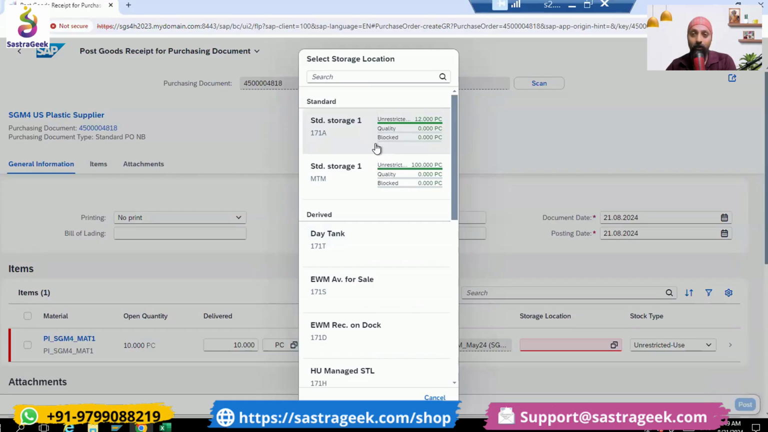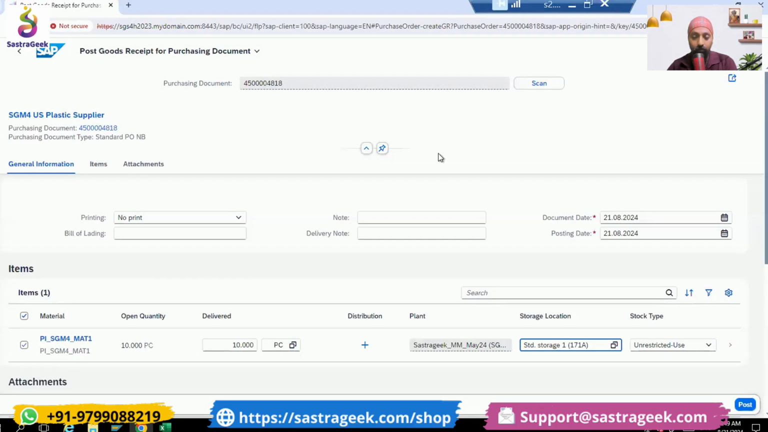In the MIGO screen, you will only get the F4 help to select your storage location, but it first shows so many storage locations unnecessarily. Here it is showing you only the storage locations which belong to your plant, with the stocks and the graphical analysis also, so that you can make your call. So you can select the storage location from here, and then you can click on post.